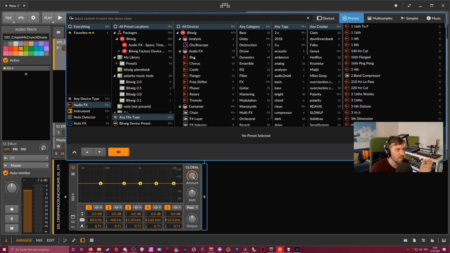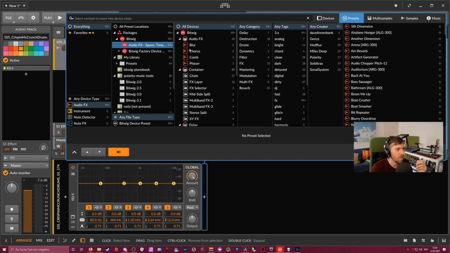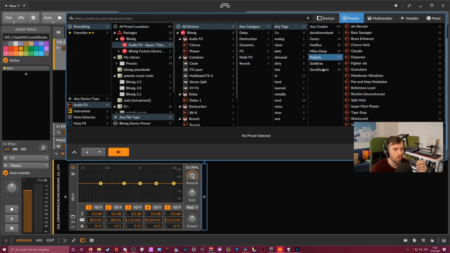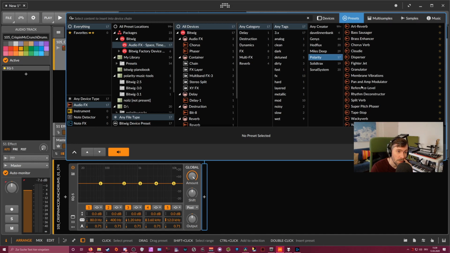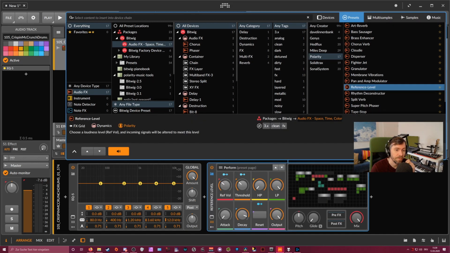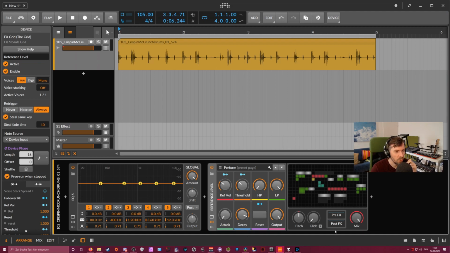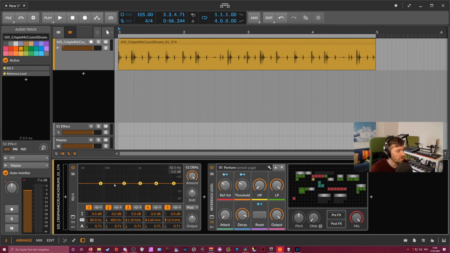You go to presets here, you can go to AudioFX Space, Time and Color, go to Polarity, then you go to reference level, there it is. So now we have this preset installed, and you can see this first remote control called RefVol as a volume slider, volume knob. You can change the volume here, okay? So watch this meter on the left side.